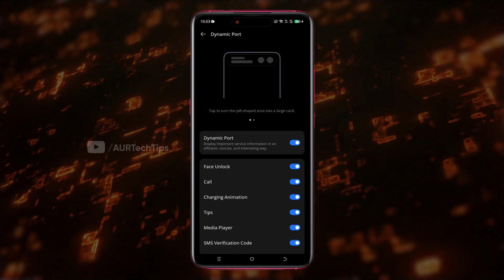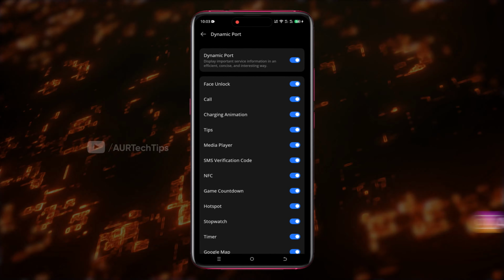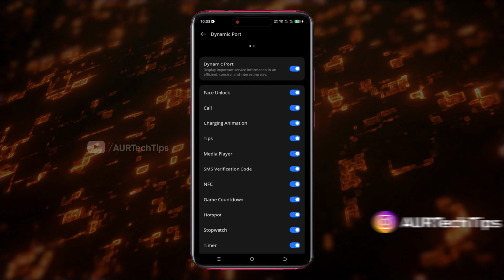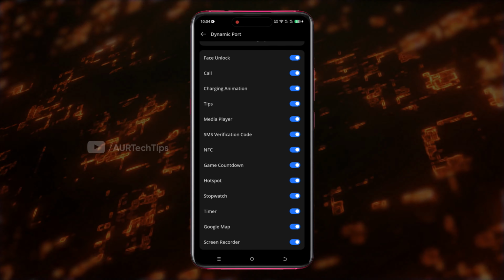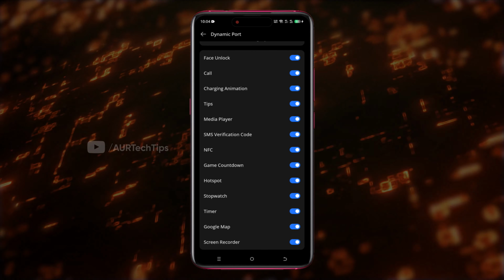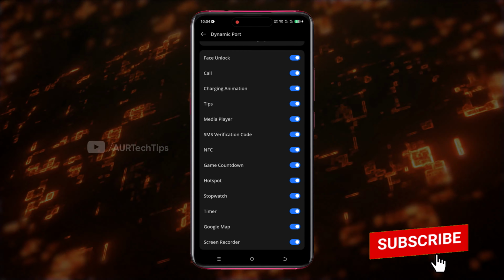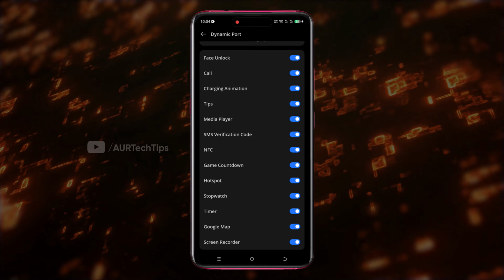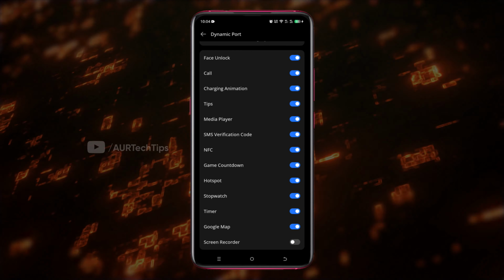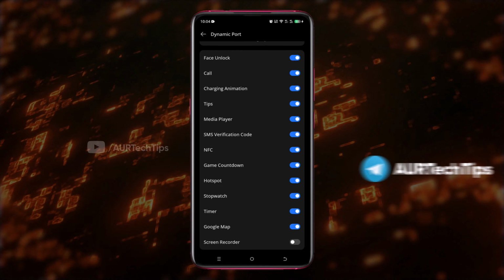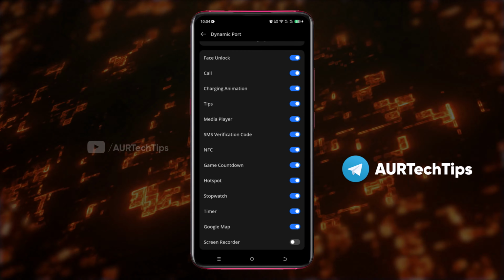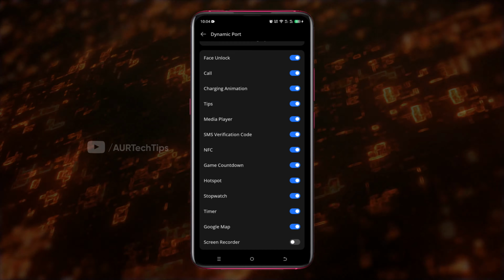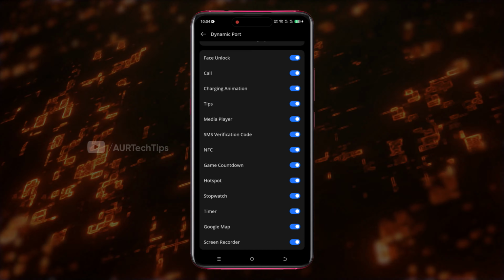So here you can see that there is an option to turn it off altogether, or you can turn it off for specific features like NFC, game countdown. Let's say I am recording the screen of this mobile right now, so I want to turn it off for only screen recording. I turned this toggle off. The screen recording feature is now not showing up in dynamic port, but it is showing in the notification panel. So if I want to turn it back on, I just tap this and it will turn back on.